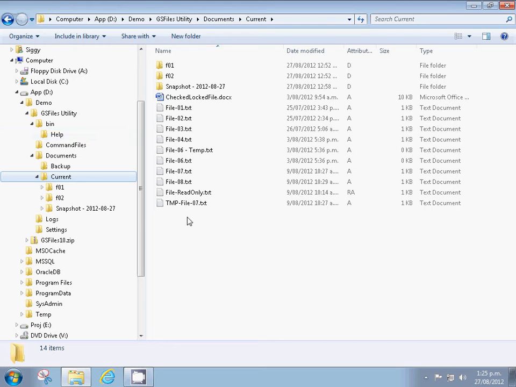In this demo, I'm going to show you how to implement a pattern match selection criteria for a list of files using the Gandalf Solutions file maintenance utility. The pattern match will be a little more sophisticated than Windows Explorer would be able to cope with. I have created a fictitious scenario where I have a current folder where I am recording my documents.